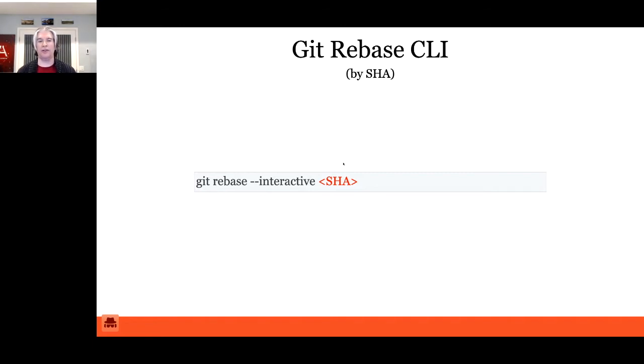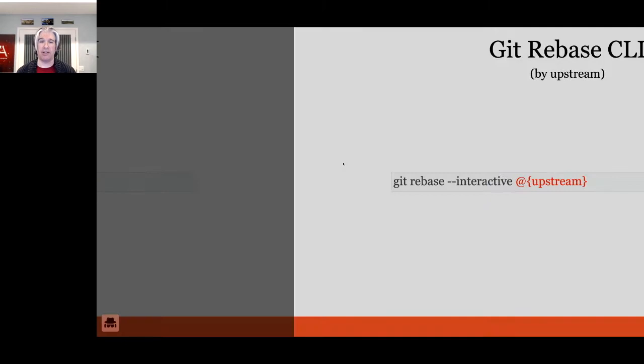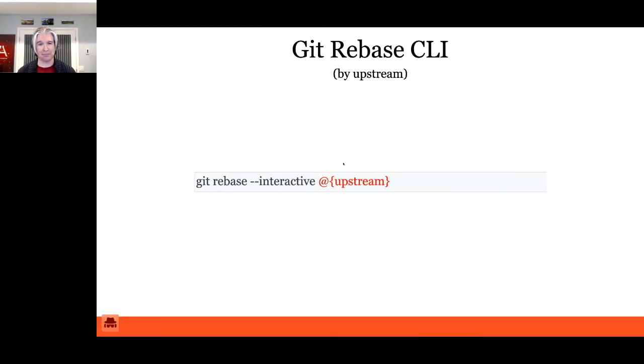The other thing you can do is you can rebase by a particular SHA. So like I was showing you earlier with numbers, where you can go back a certain number of commits, you can actually just look at your Git commit history on your feature branch, pick the SHA that you want to rebase to, and just rebase to that SHA. Which is another handy technique to save you some time.